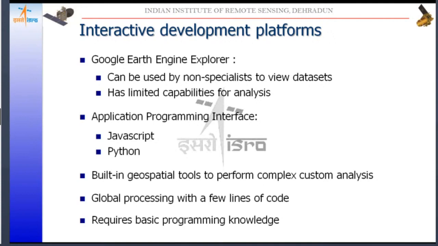The JavaScript API has access to all the Google Earth Engine libraries, as well as a set of user interface libraries that are provided by the engine. To use the JavaScript API, the user need not download anything. They do not need to have anything pre-installed on their systems. You can directly go to code.earthengine.google.com, sign up for the Earth Engine, and start using this on your browser.